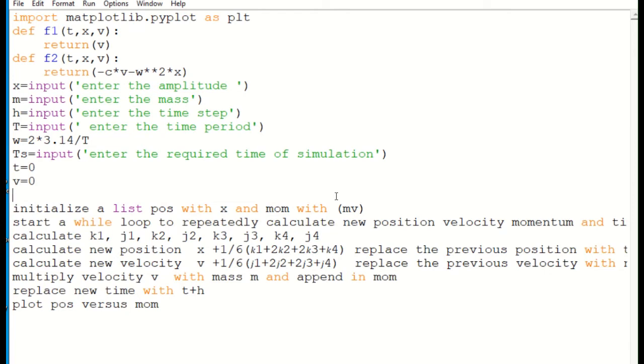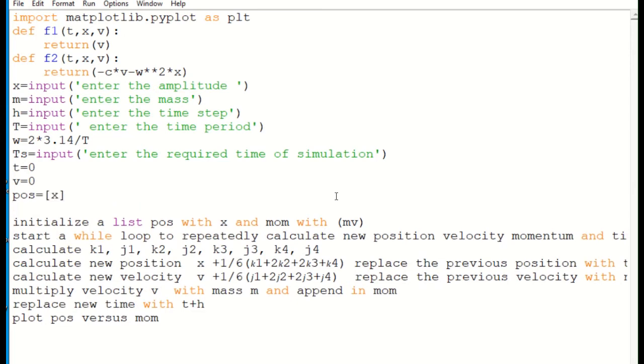So we need to list. One is the positions and the next one is momentum. അപ്പോൾ അതിന് വേണ്ടിയിട്ട് ഞാൻ ലിസ്റ്റുകൾ ക്രിയേറ്റ് ചെയ്യാണ്. POS എന്ന് പറയുന്ന ഒരു ലിസ്റ്റ് ക്രിയേറ്റ് ചെയ്യാണ്. അതിന് ഇനിഷ്യൽ വാല്യൂ ഒബ്വിയസ്ലി x ആണ്. സോ ഇനിഷ്യൽ വാല്യൂ നമുക്കിതിൽ സെറ്റ് ചെയ്യാം.